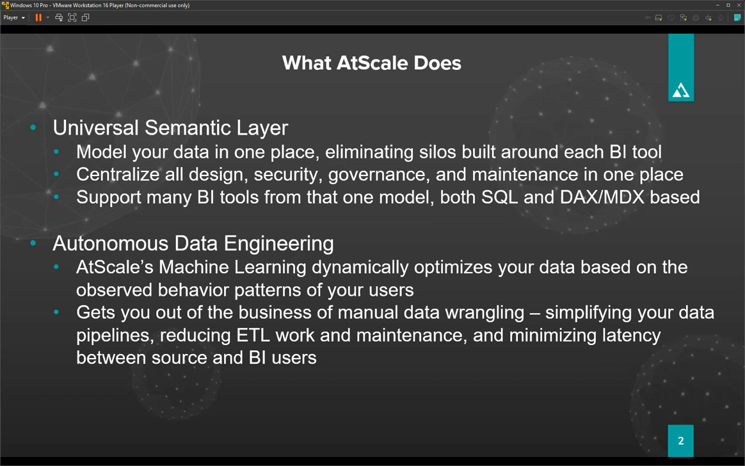Secondly, AtScale also performs something we call autonomous data engineering, dynamically optimizing the physical data structures in Snowflake to best match what your users are doing with that data.